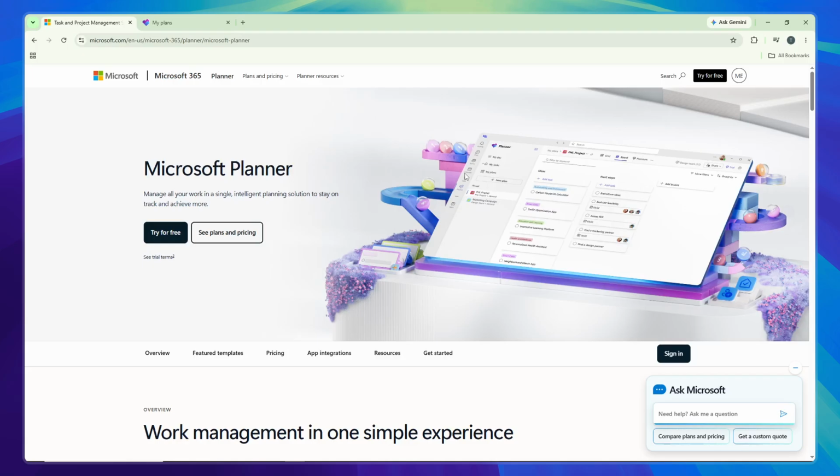First, open your web browser and navigate to planner.cloud.microsoft. Once the page loads, you'll need to log in using your Microsoft account credentials. This will give you access to all your plans and allow you to start organizing your tasks more effectively.